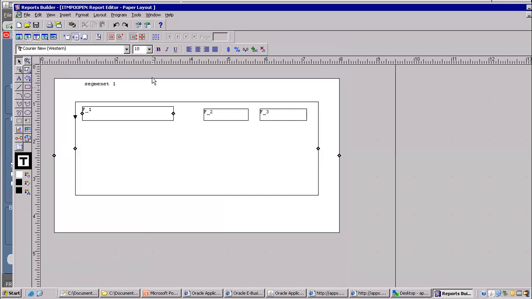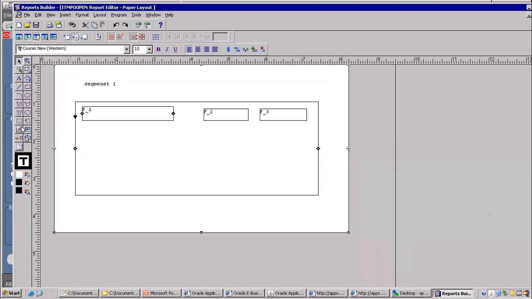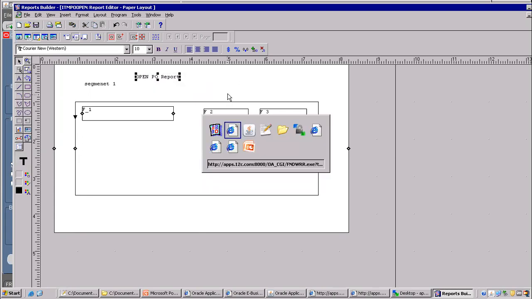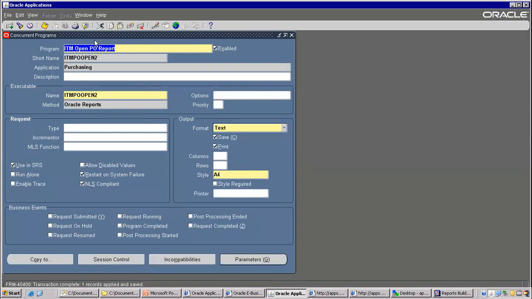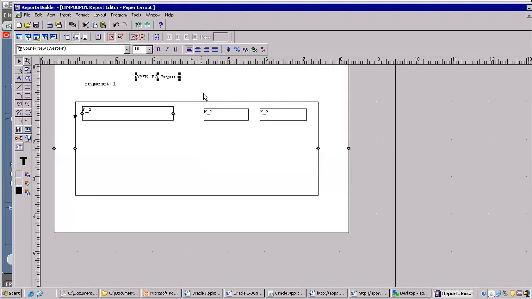layout model here directly. Here is a place. I can take one boilerplate text, let's say, saying open PO report. But if I take it like this, if the user changes the description of the program here, it may not reflect here. Again, developer help is required. That is the reason why of what we will do.